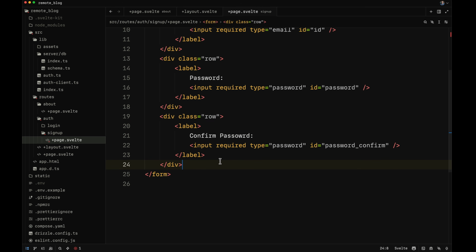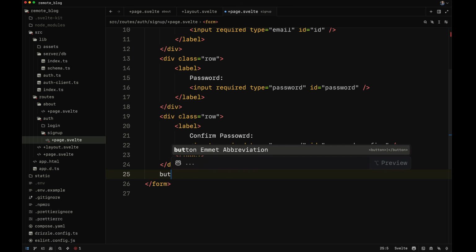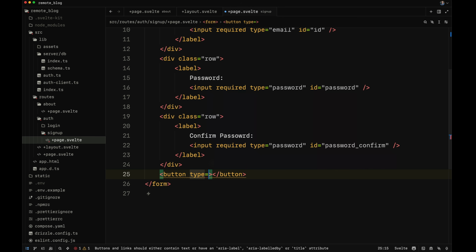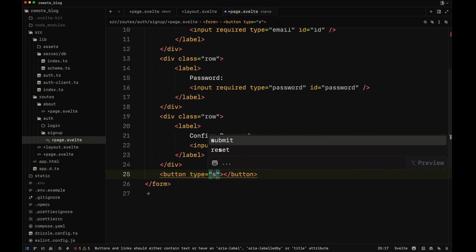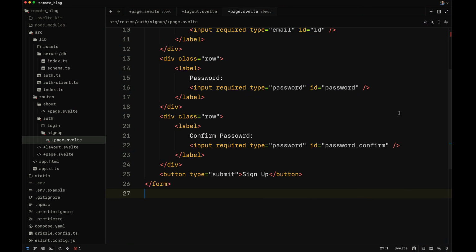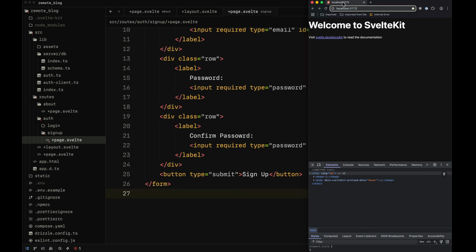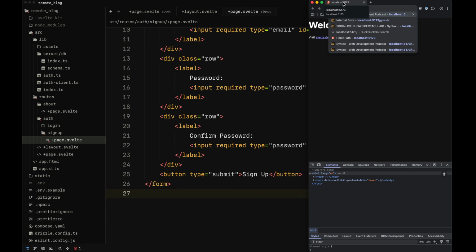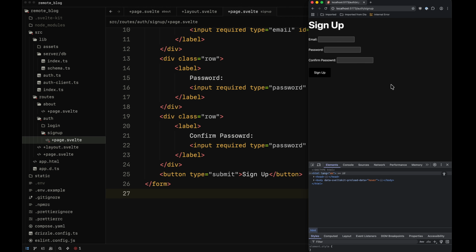Okay, so lastly, let's go ahead and just have a button, and this is going to be a type of submit, and it's going to be sign up. Cool. Now, we're not going to go too nuts with this form, but let's go ahead and at least see it in action for now. We can head to /auth/sign up. Okay? What a wonderful looking form this is. What a great looking form.